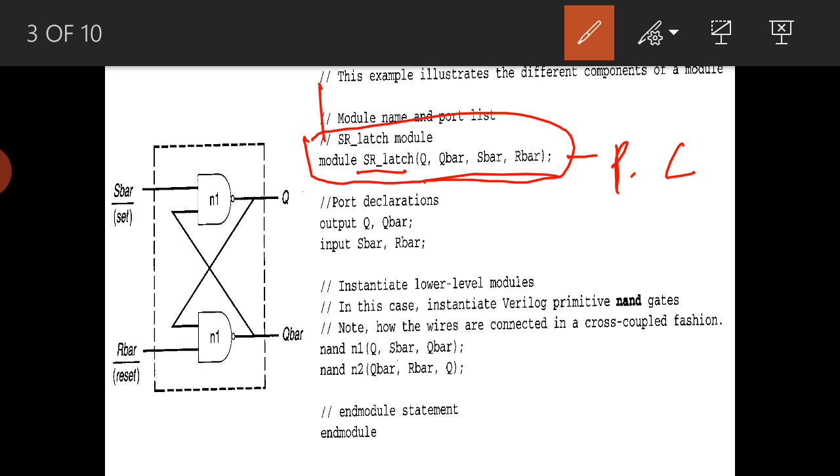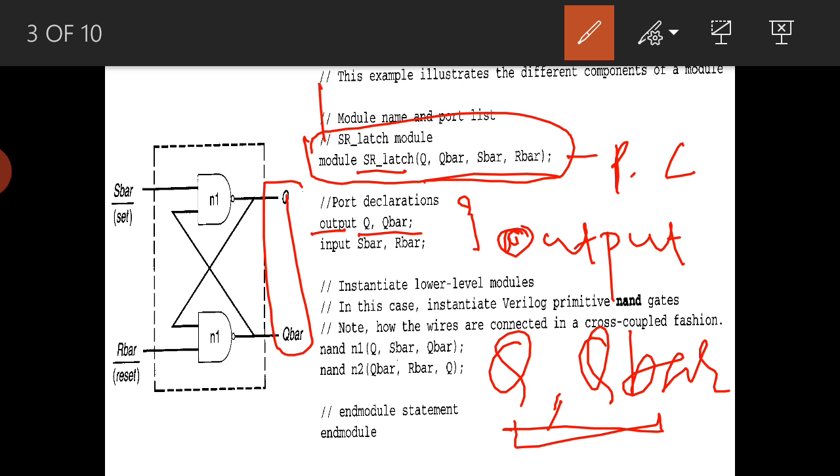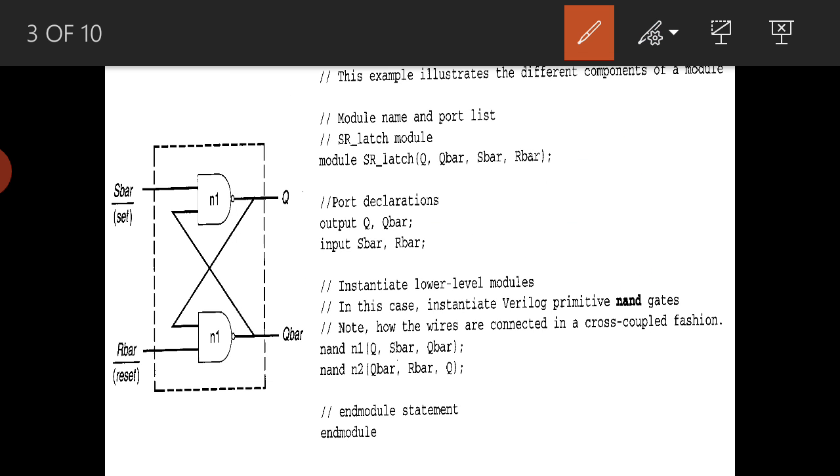After writing the module keyword, module name and port list, next is the port declaration. How do we declare the inputs and outputs? As we know, Q and Q bar are outputs, so output Q comma Q bar. Since Q and Q bar are both of the same size, both 1 bit, I can write them in a single line. Output is a keyword; we should not use outputs, always use output only. If the sizes were different, I would need to use one more output line.